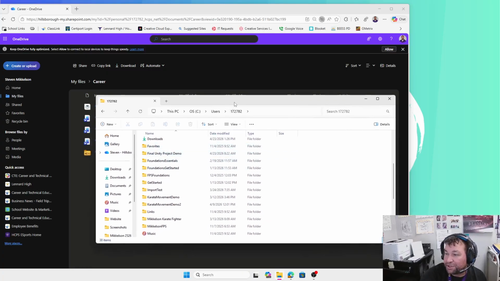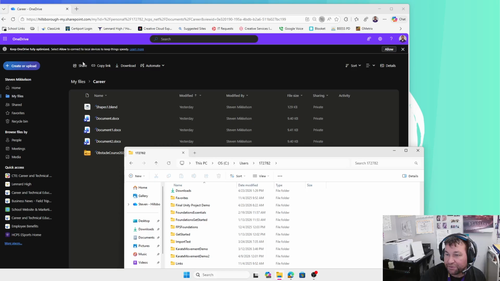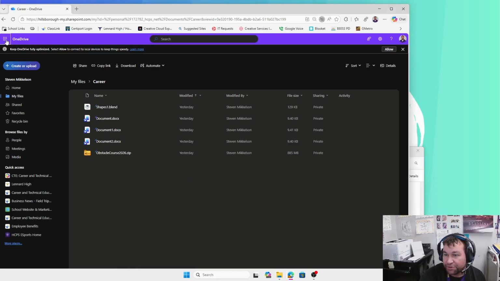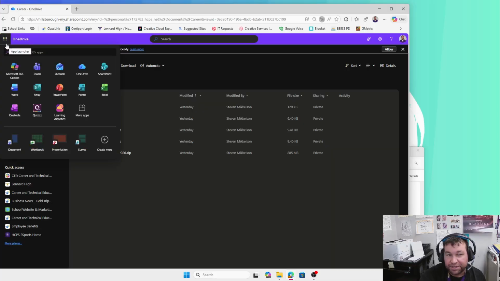When you go into your OneDrive, and if you're not sure how to get to OneDrive, if you look on my screen, you'll see that this is just a sample folder. I have my files here. But if you are in Microsoft, which in our district we use, if you click up here, it's officially called the app launcher, but a lot of people refer to it as a waffle. When you click it, you're going to see a lot of options for the apps that you have access to.